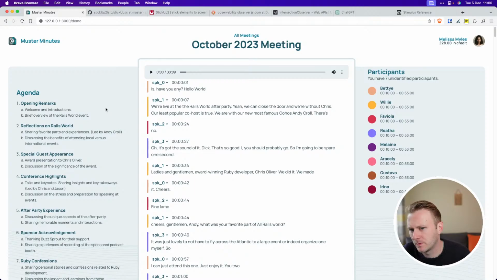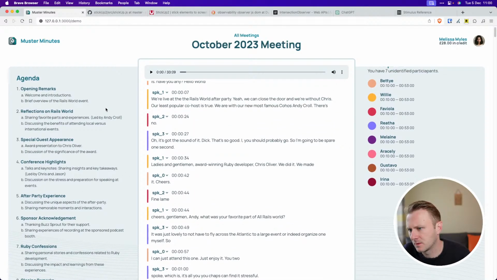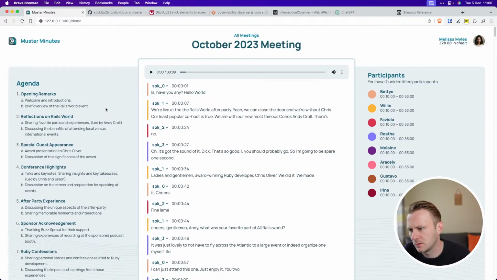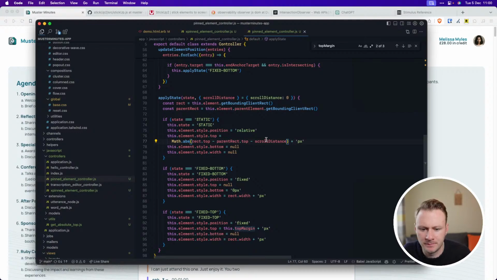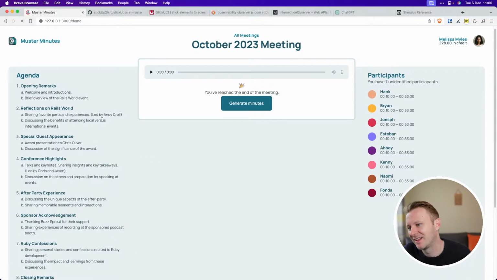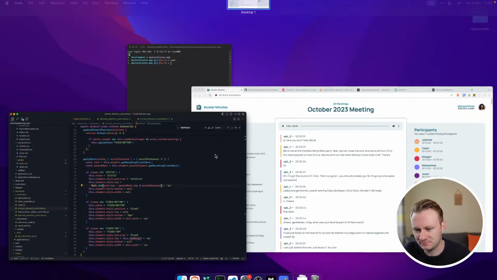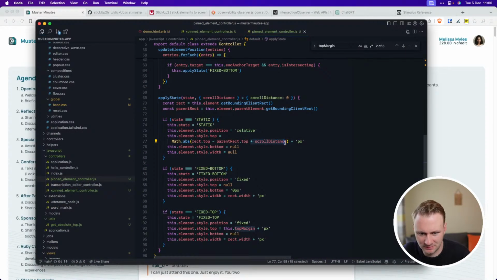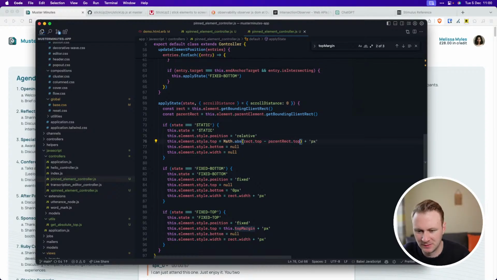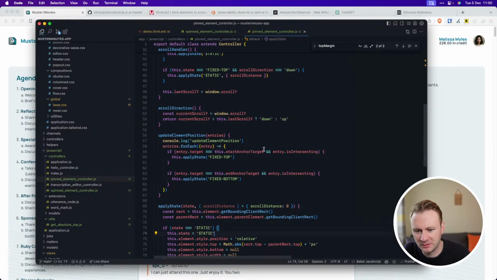Put it up. You pull down. Add the scroll distance. Okay, perhaps not. Well, there was something about the scroll distance.